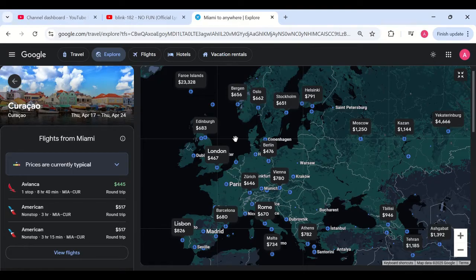I kind of just use Google Maps to explore, and when I find a flight somewhere that I like, I will usually just use that as a starting point to explore a little bit more. Yeah, look at this, Madrid for 580. That is a pretty good price. What else do we got here? There's usually some pretty cheap flights from Miami to Spain, but look at this, Canary Islands for 700.